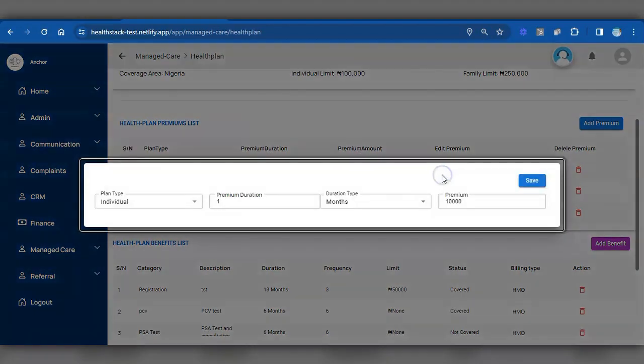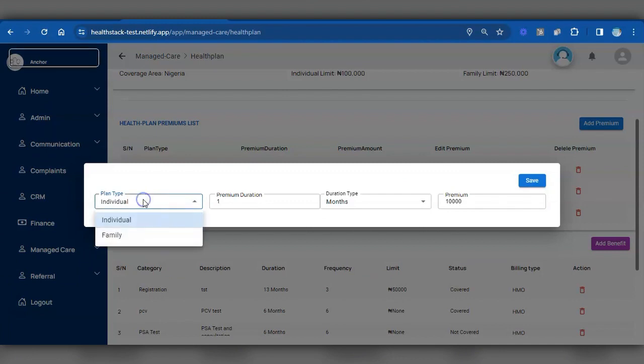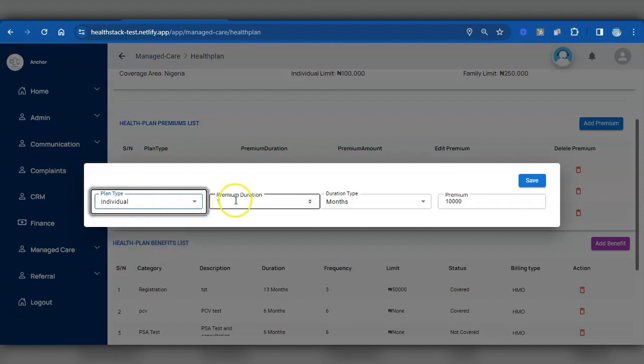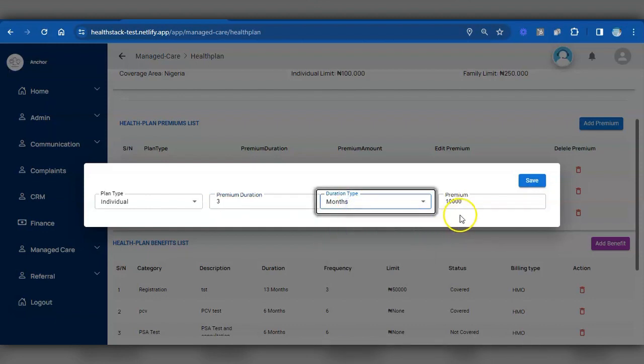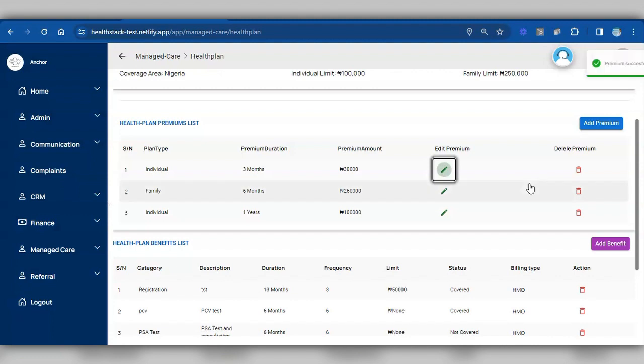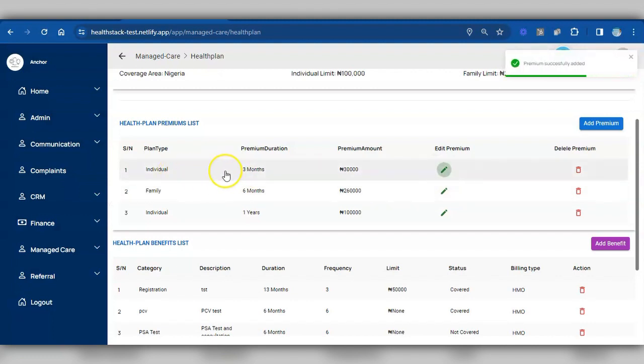So let's click on edit. What we can do is change that type. We can modify the duration. So let me increase the duration to 3, and the duration type, weeks, month, yes. So let's leave that as months. And the premium amount for 3 months is 30,000 naira. So I'll save this. We have successfully modified the health plan premium list.